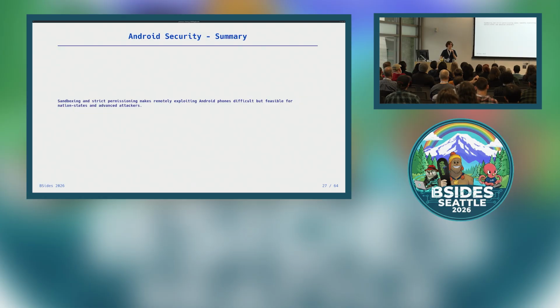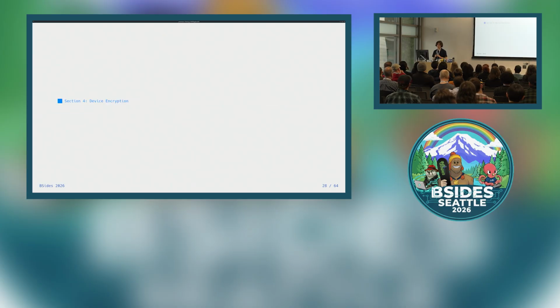So to summarize the state of Android security, you have sandboxing and strict permissioning, which makes remotely exploiting these phones pretty difficult, but still feasible for nation-state attackers. Now, we talked about attackers getting data from your device through data brokers and through spyware. What if they can seize your device? Let's talk about device encryption.